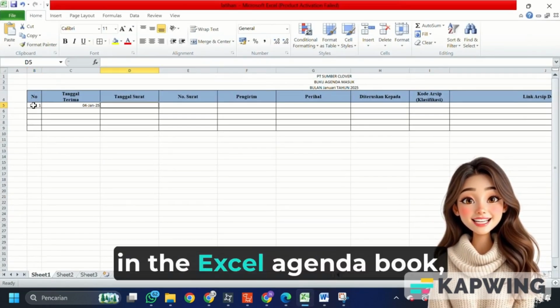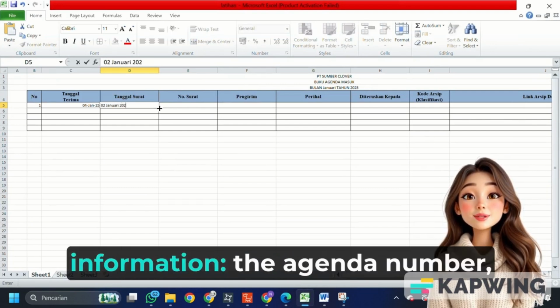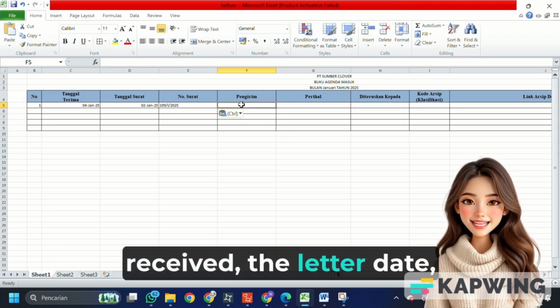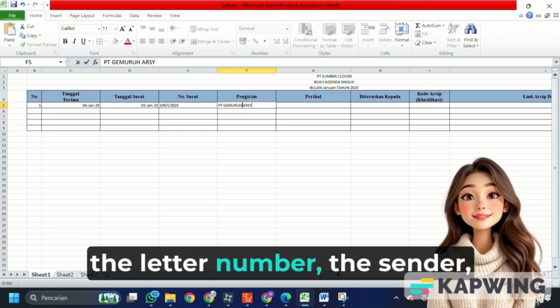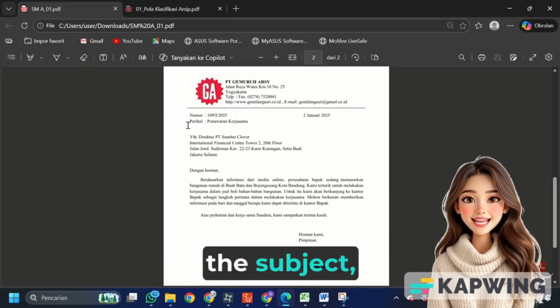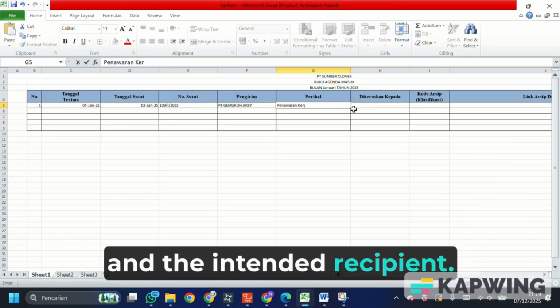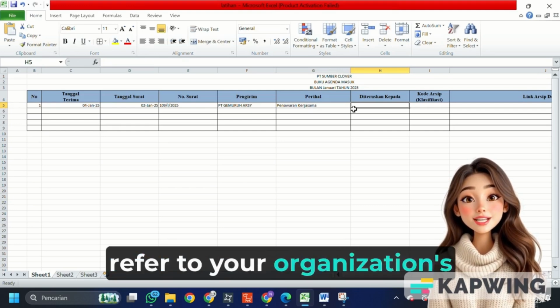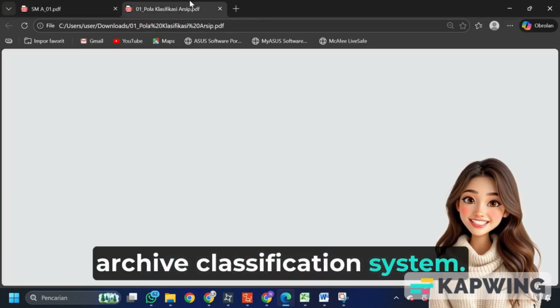Then, in the Excel agenda book, fill out the following information: the agenda number, the date the letter was received, the letter date, the letter number, the sender, the subject, and the intended recipient. To determine the intended recipient, refer to your organization's archive classification system.